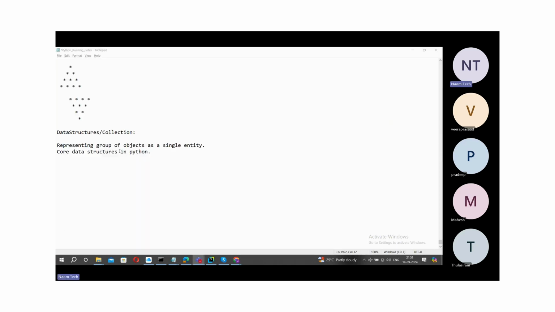Next one. This is a simple idea, representing a group of objects as a single entity. What are the core data structures in Python? Let me just show you. These are all the core data structures in Python: string, and then list, tuple, and then set, of course, set is also important, and then dictionary. We call it dict actually. So these are the core data structures we have in Python.